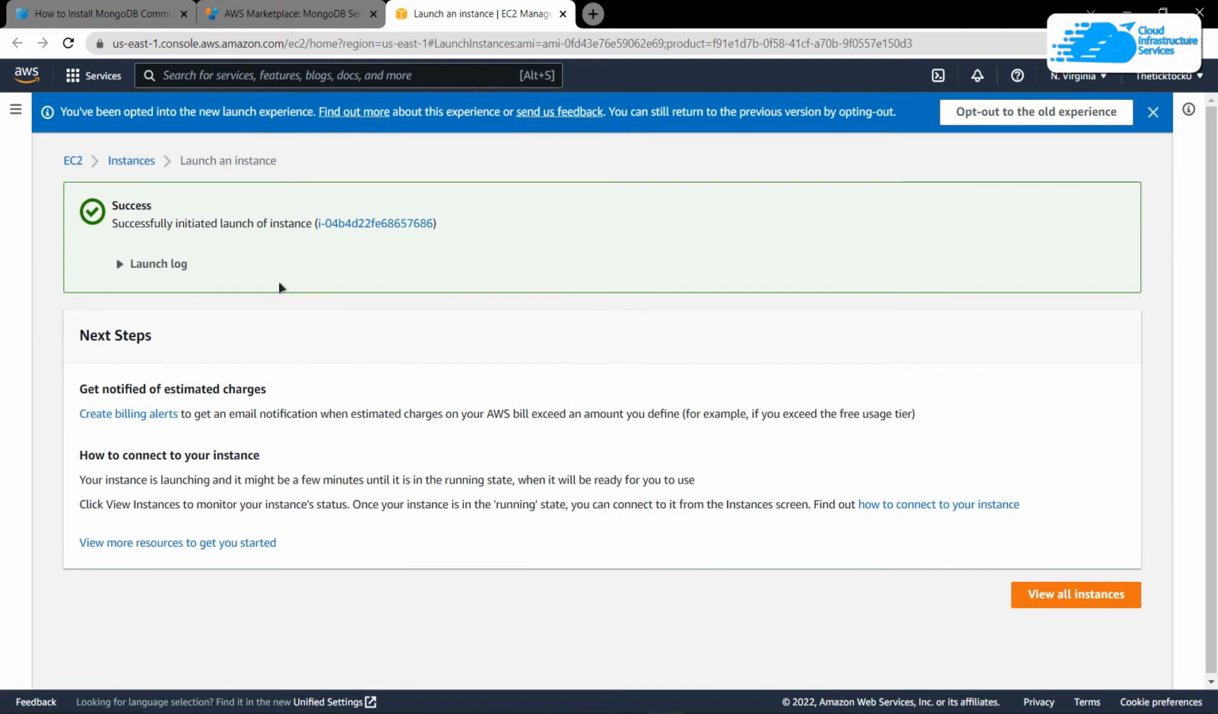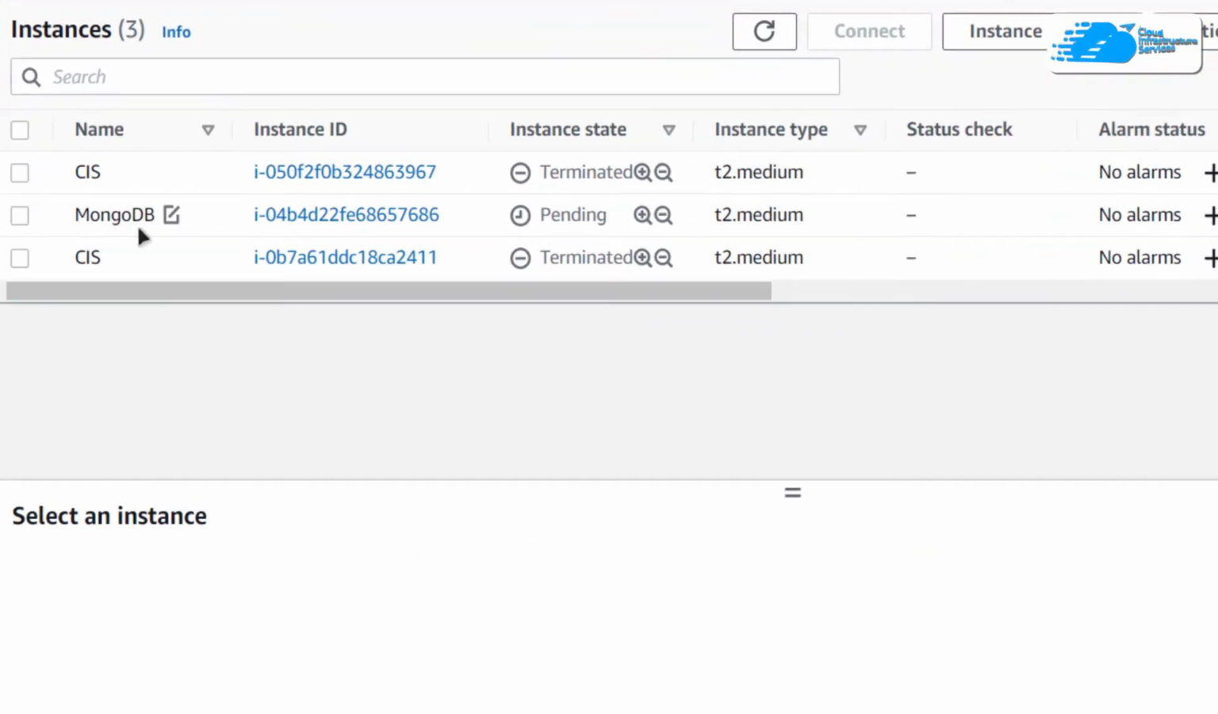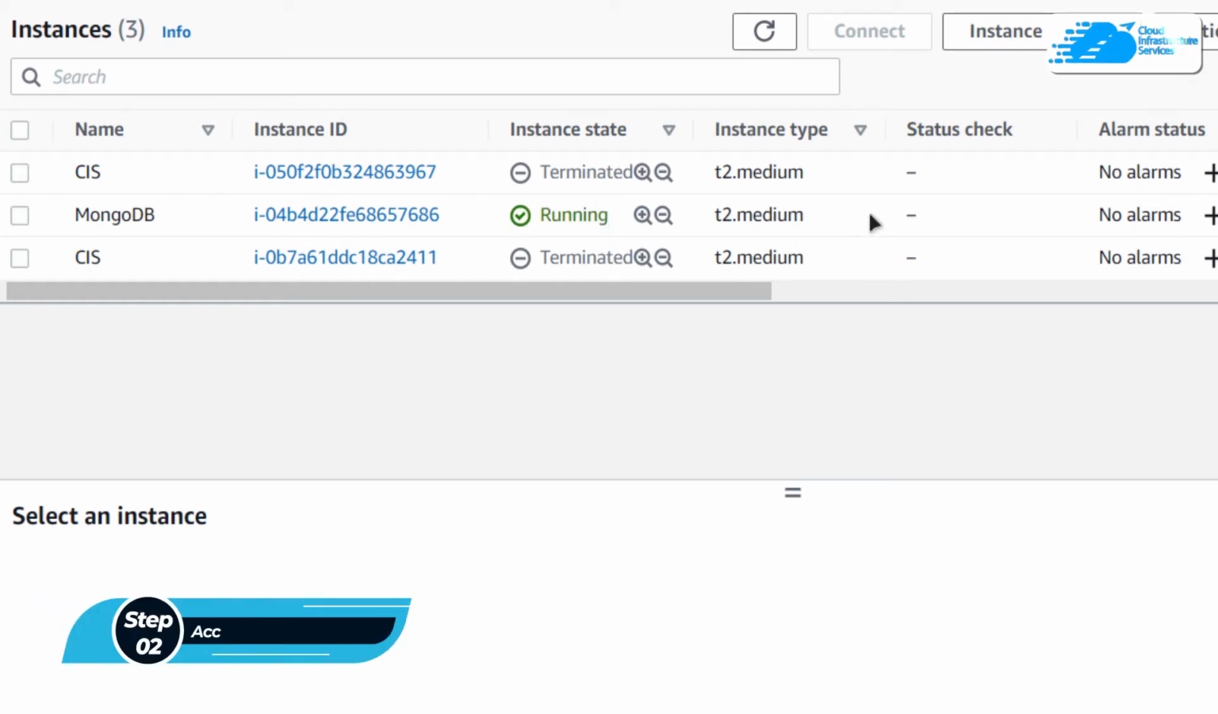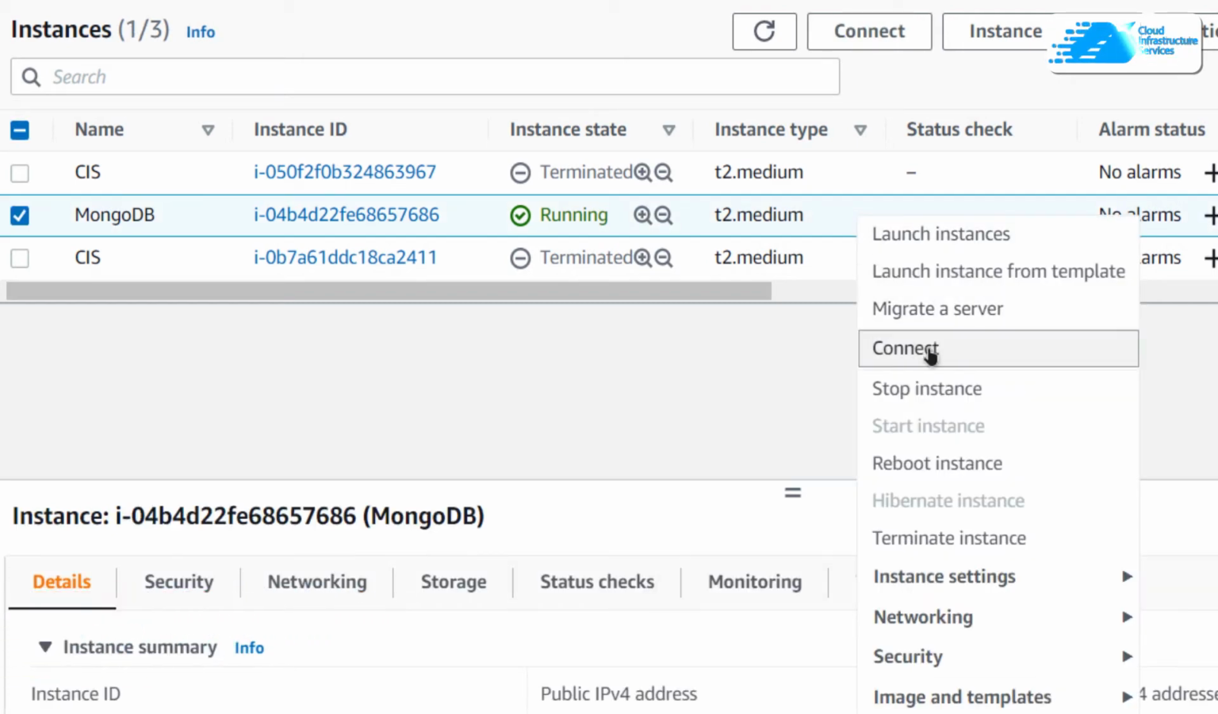Now after that, you would be prompted that your virtual machine has been launched. So you can go back to instances. And the virtual machine in the pending state with the name MongoDB is your newly created virtual machine. So simply wait for this virtual machine to change its state from pending to running. Now once in the running state, we can connect to the virtual machine using the SSH terminal. So for that, simply right click on your virtual machine and then click on connect.